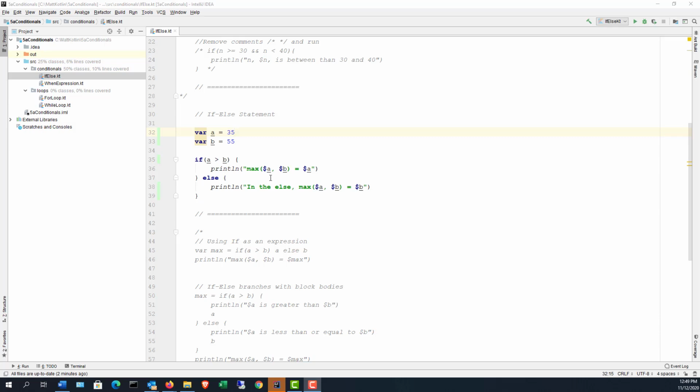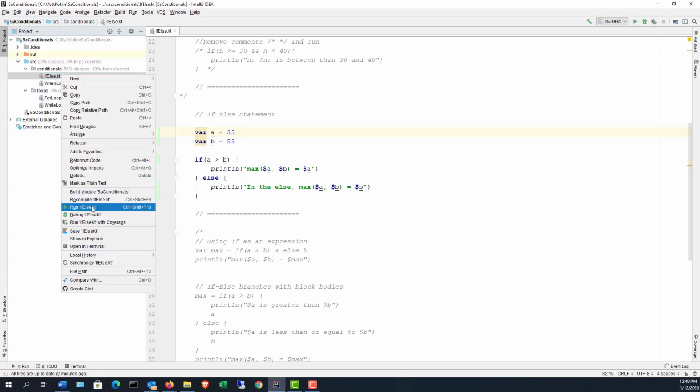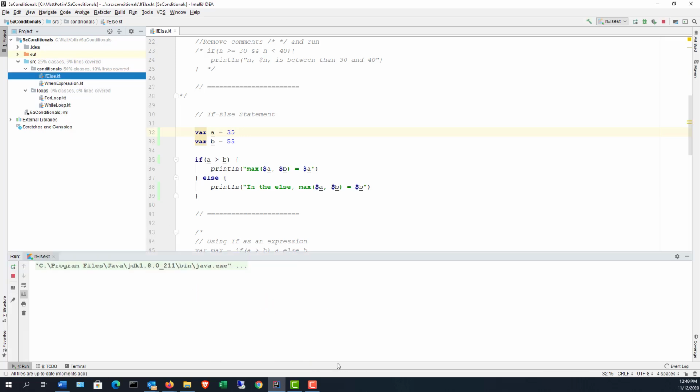So let's take a quick look at an example. So here we have two variables, A and B. A is 35, B is 55. And we're going to test if A is greater than B and then see which block executes. So we'll go over here again to our project and we'll select the else if Kotlin class file, right click, and we'll go down to run the class file. It'll compile and build, and then we'll see, A is not greater than B, so therefore the else, we can see here in the else, that block executed.